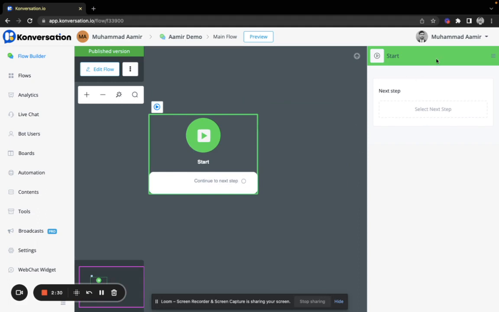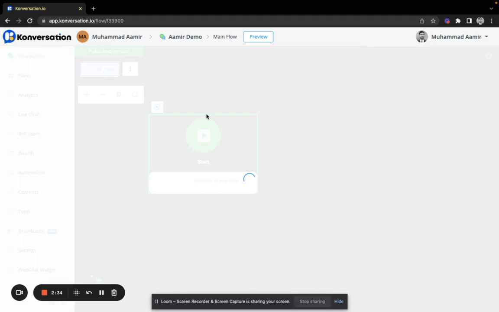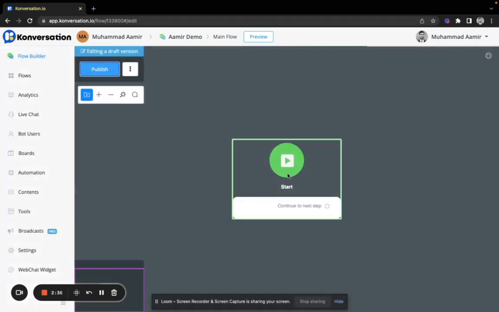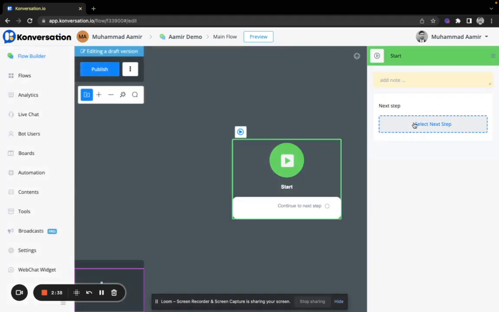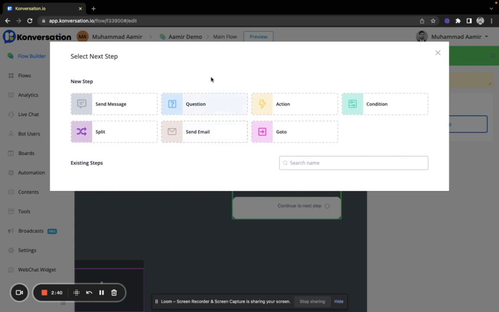You need to click on edit flow first, and then you will be able to see this one. So you have to click on next step. Now here are some options for you, for how you want to start the conversation. Let's say I want to send a text message. A text message will obviously be in the form of text. You can apply different buttons and show different sorts of textual messages to your clients.